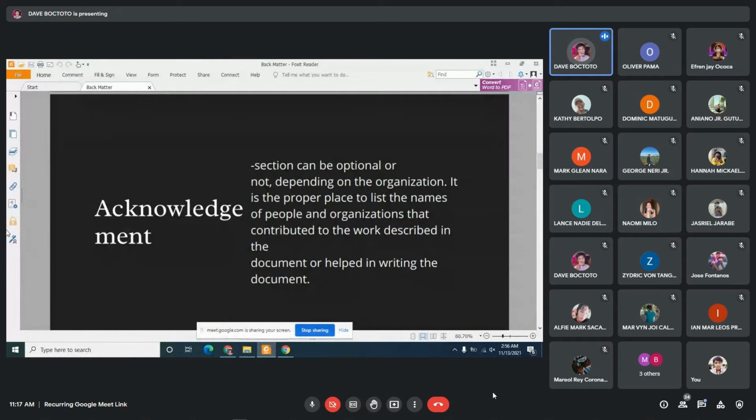So this section can be optional or not, depending on the organization. It is a proper place to list names of people and organizations that contributed to the work described in the document or helped in the writing of the document. So dili nakabutang to mga tao na dagko ug contribution sa imong work. So diri na mo pambutang tanan or kung gusto na ba kay gusto pasalamatan ana.